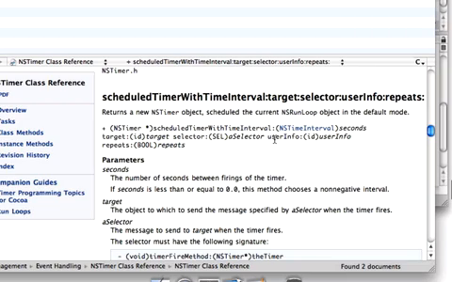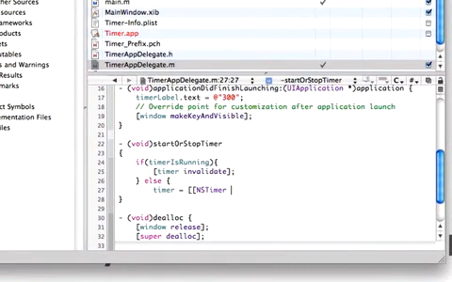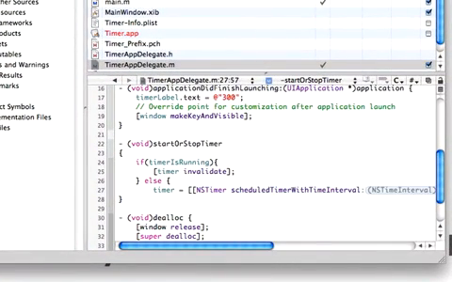UserInfo is basically parameters to be plugged into that method. We're not going to deal with that here. We're going to pass in nil. And then repeats, of course, is if you want it to repeatedly send that message to the specified object. If you plug in no, it'll send it once after the time has elapsed here. If you say yes, it'll continue to fire that message every time these seconds have elapsed. So let's close the documentation here. So NSTimer, scheduledTimerWithTimeInterval, obviously 1 second, so there's going to be a second timer.